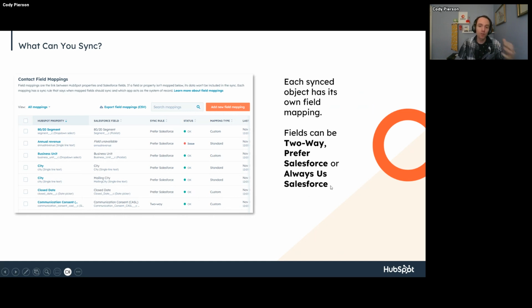You can also always use Salesforce, which means we will reject any changes that HubSpot tries to make. So if the city was blank, but HubSpot gave us a city, and then we tried to push that city to fill in the blank, Salesforce would say, nope, this is blank for a reason, make it blank in HubSpot as well.